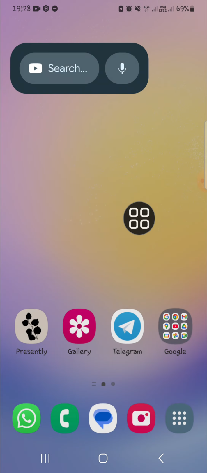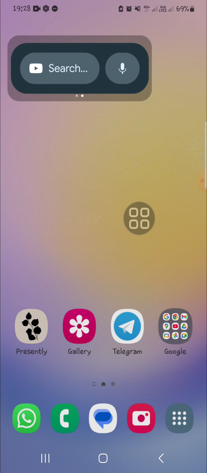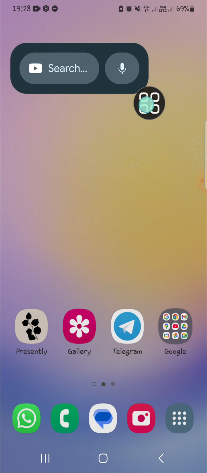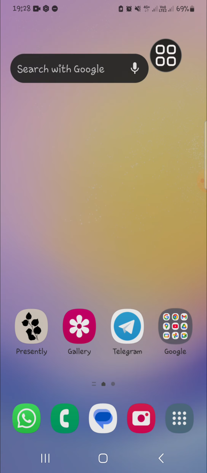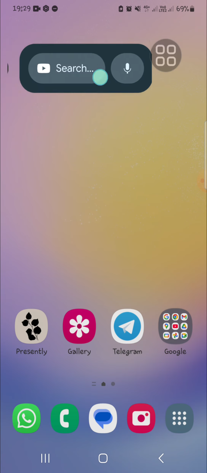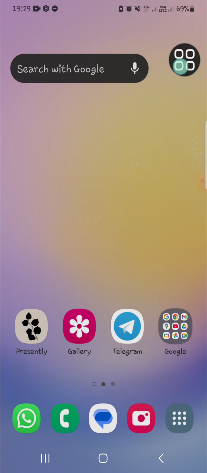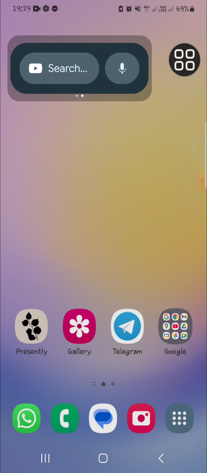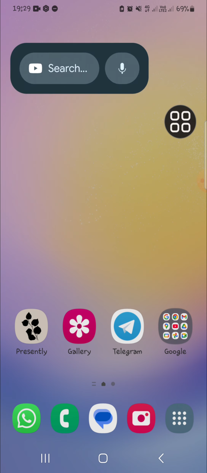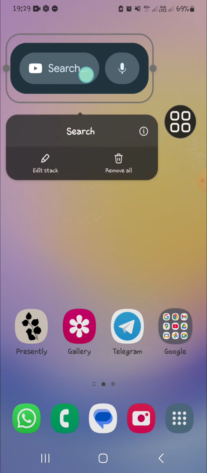Okay, click on add. And now the stack widget has been created, guys. If you want to switch from one widget to another widget, you just need to slide your screen like this. You can slide to the left or to the right to change the widget. Okay, if you want to add more widgets to your stack, you just need to do the same.